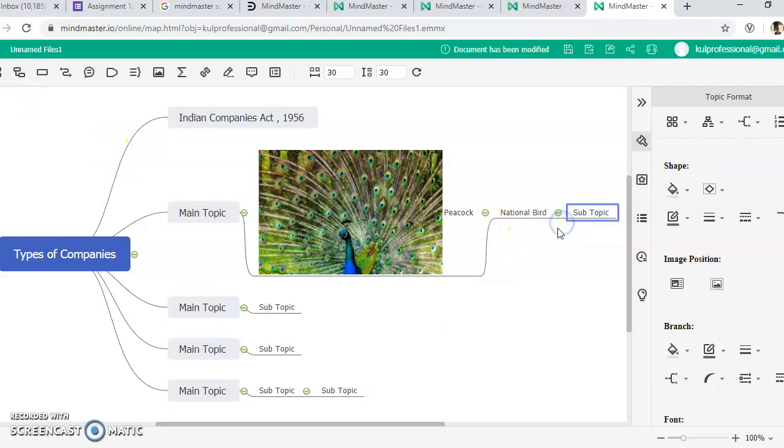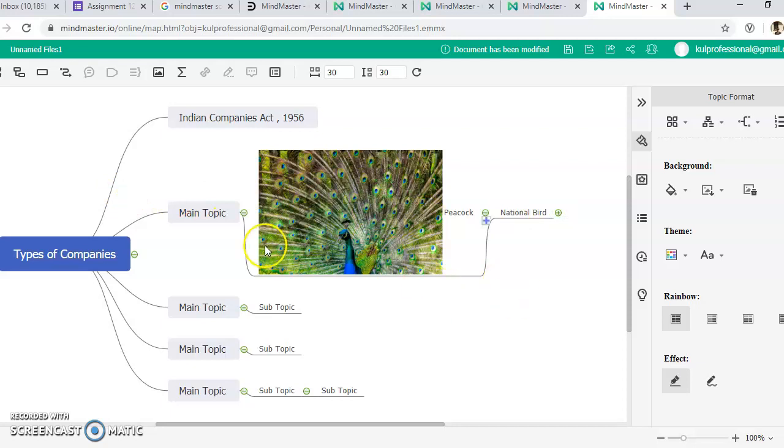So if I want to insert a topic, I can even do that. So there are a number of options which mind map gives you, and you can even delete something. So I don't want this, I also don't want this. And here goes your mind map.